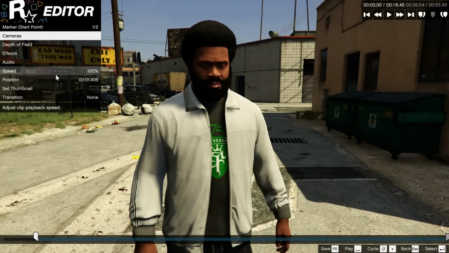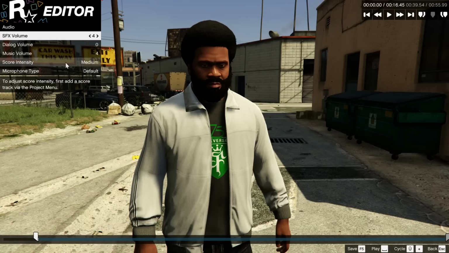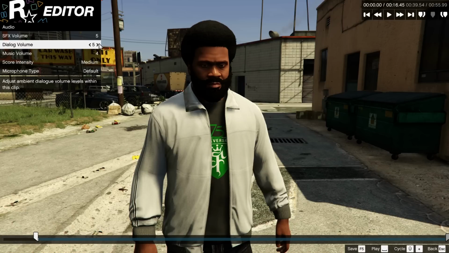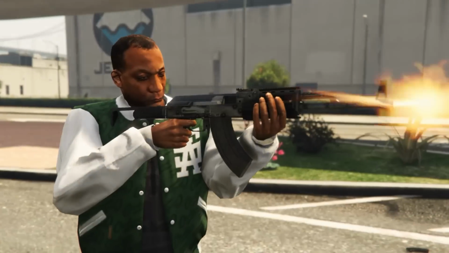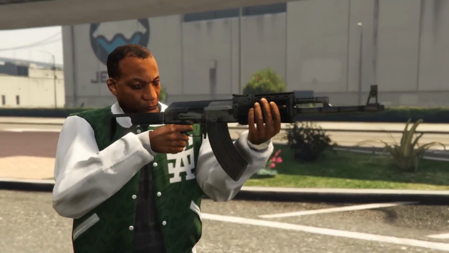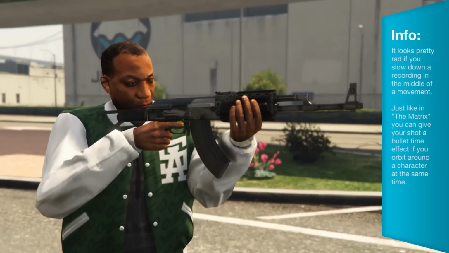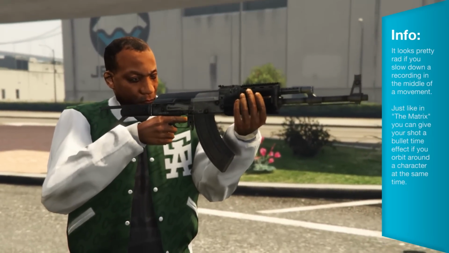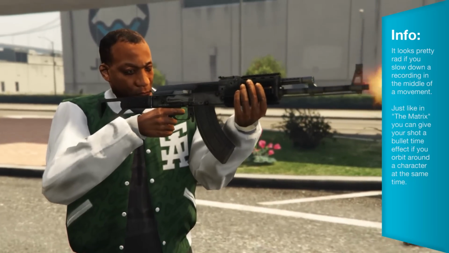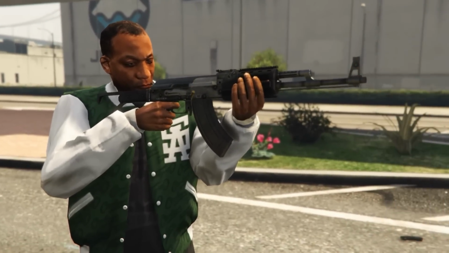If you want to keep the dialogues from the game, you should turn them up a little bit because they tend to be a little quiet compared to the sound effects. The speed option is also very powerful because the game engine automatically adjusts the sound effects accordingly. You can create some really cool slow-mos in between with that.